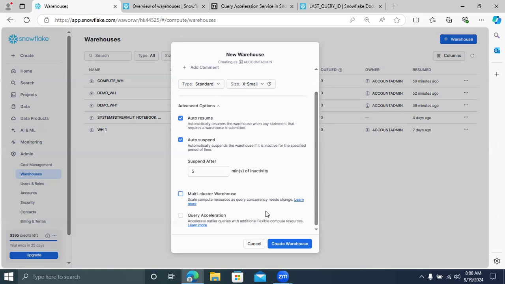Sir, query acceleration service. Multi-cluster warehouses can scale up, but we can't scale down. If you're running smaller queries, the warehouse will still go to, for example, 16 credits per hour. That's why the cost is much more.